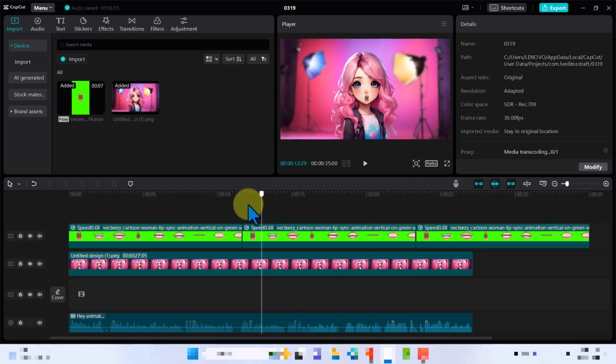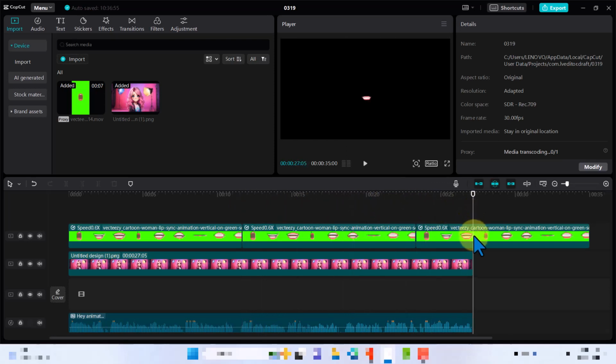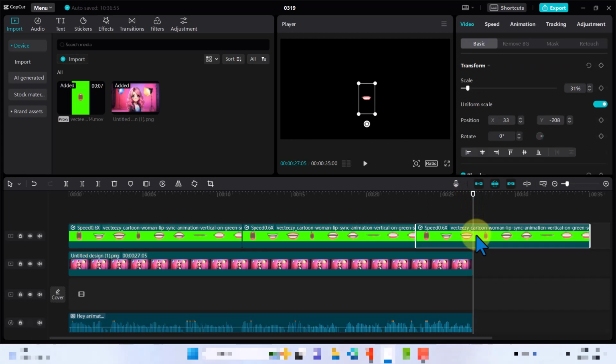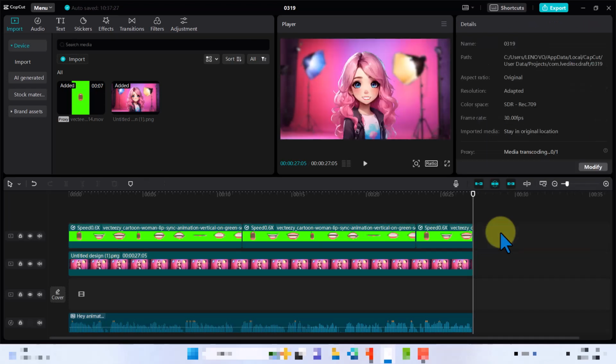So let's ensure it's perfectly placed where we want it to be, and then we'll trim this part off. So just get rid of this, Control B or Command B if you're on Mac. So you just get rid of that. So now we have our image ready for us. We can now export it and play it and see how it looks.